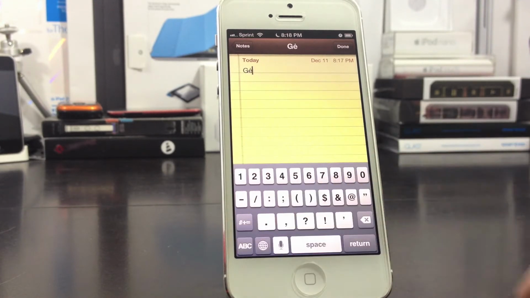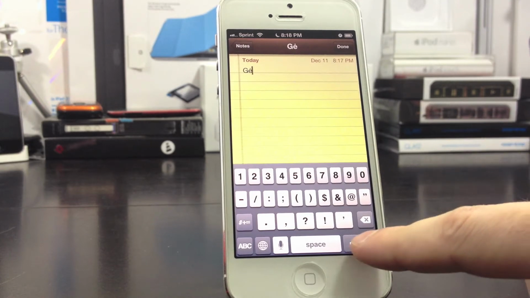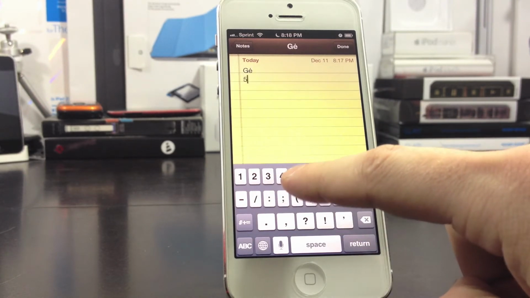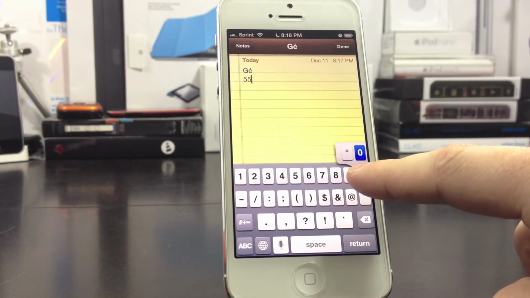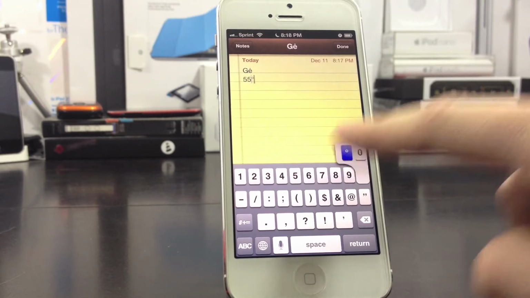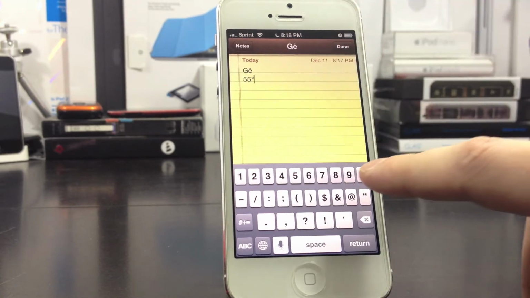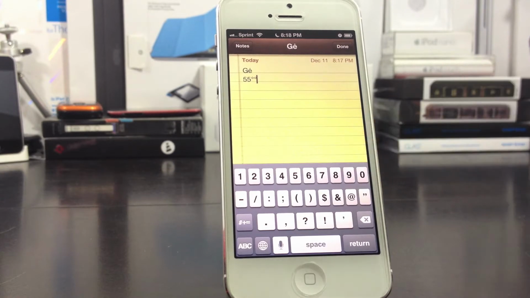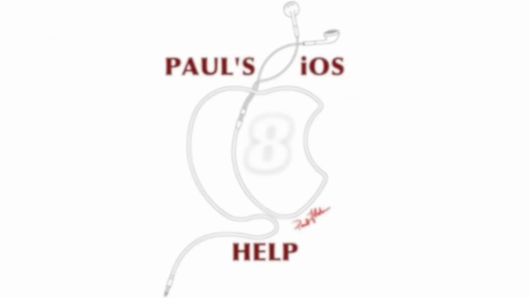Now, one of the most hidden and most sought after symbols is the degree symbol. All you have to do is hold down on your 0 and you find your degree symbol right there. Number 8.